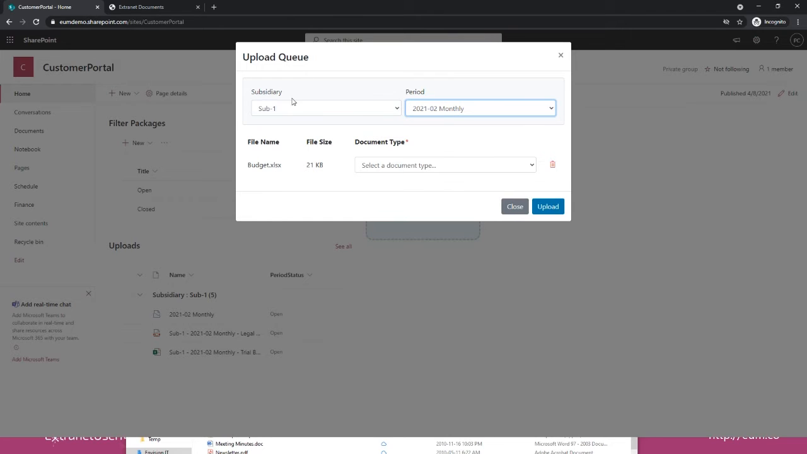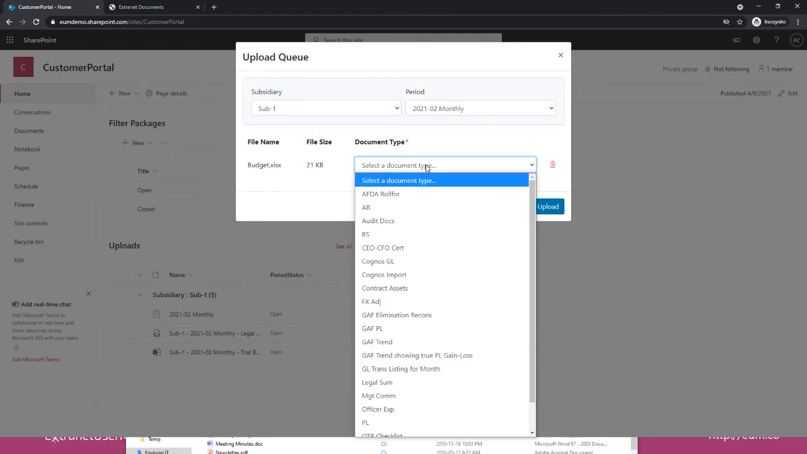So I know my subsidiary. In fact, this list of subsidiaries will only show the subsidiaries that I have access to. So if I'm a CFO for sub 1 and that's the only subsidiary that I'm responsible for, I wouldn't even see sub 2 and sub 3 as part of that. So I picked my sub, I picked my period, and now I need to tell it what document type.